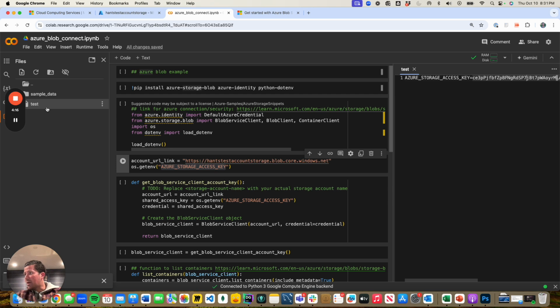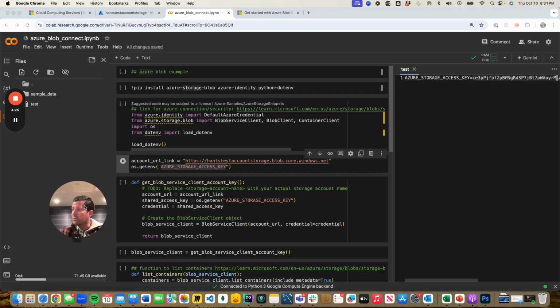You might be asking, why did I just call this test? If we were to start off with creating a new file called .env, the way that Google Colab is set up is that .env files are hidden by default.